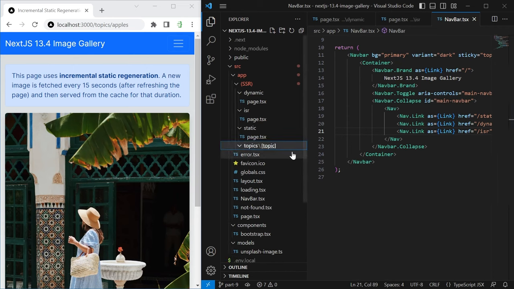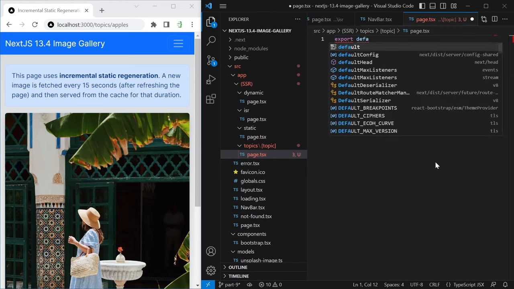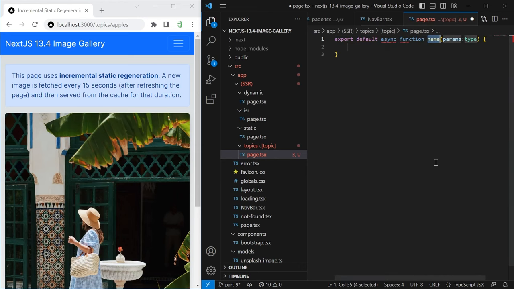In the old pages directory, you also used square brackets, but there you put it in the file name of the page. Now you put it in the folder name, because in here, as usual, we have to put a page.tsx. And in here we want to export default async function as usual, which I'm gonna call page. And then we want to return some UI down here. Let's put a div in here for now.